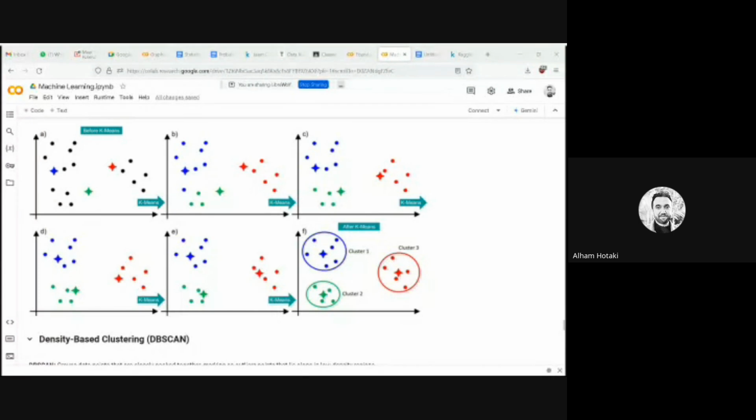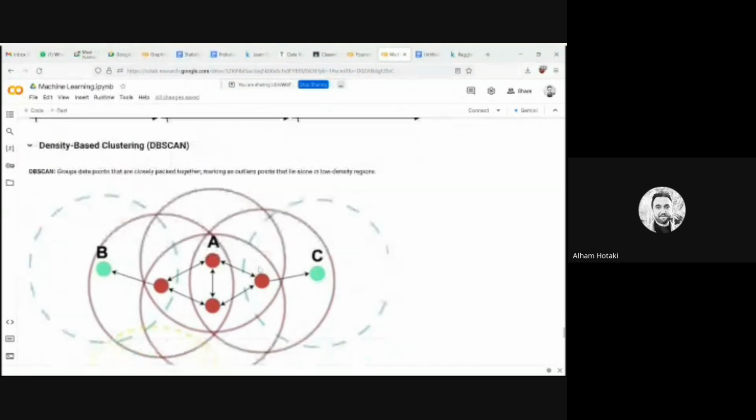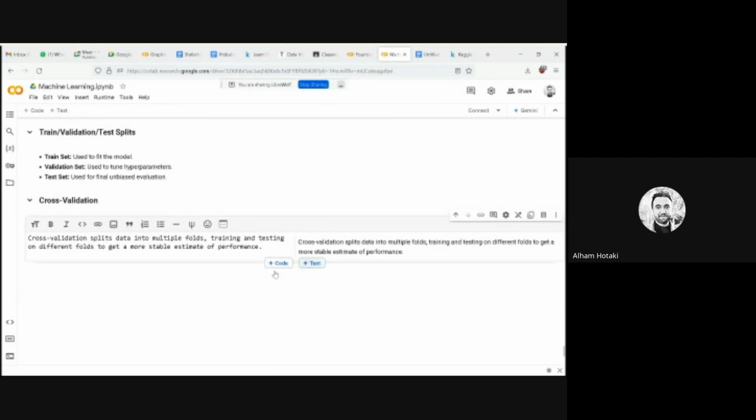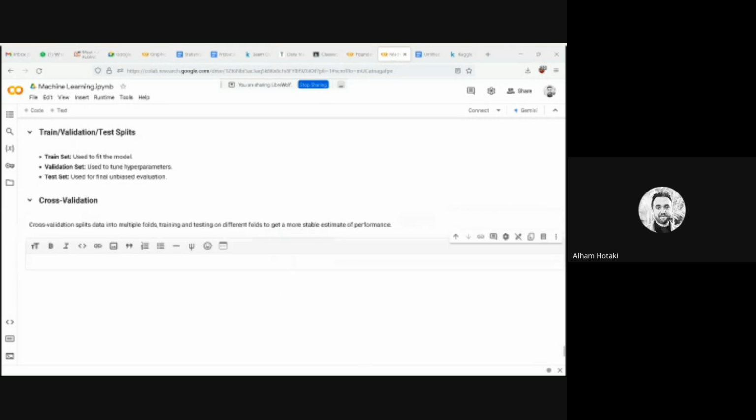Now, one more thing which is called hyperparameter tuning. Okay, I will put this cross-validation definition here, so that whenever you're using this later on, you will understand what cross-validation is.